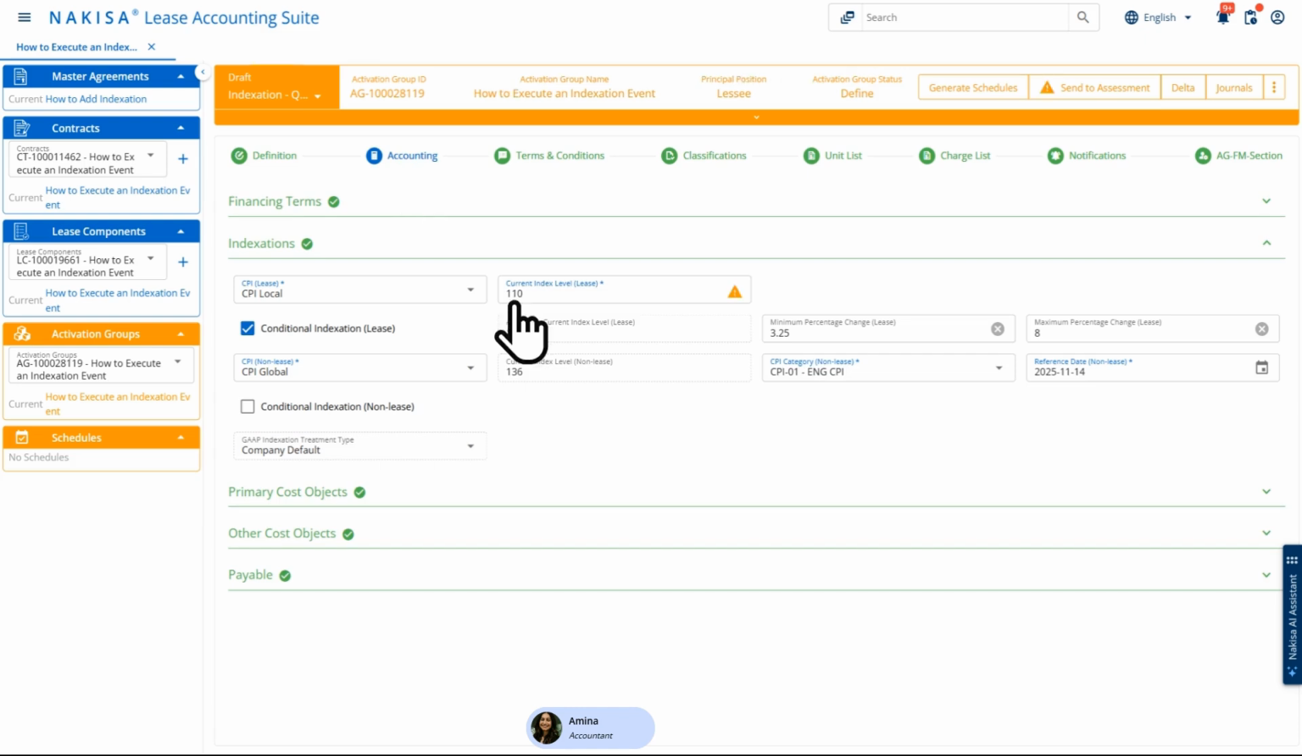For lease payments using CPI Local, I manually adjust the current index level to 110. As this exceeds the maximum allowed change, the system highlights that 108 will be applied. For non-lease payments using CPI Global, the reference date defaults to the modification date. I leave it unchanged as November 14, 2025. The corresponding rate is pulled from the financial organization structure, increasing from 132 to 136.